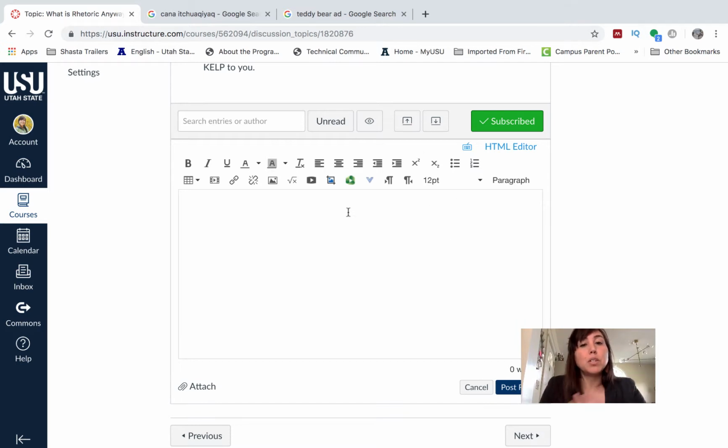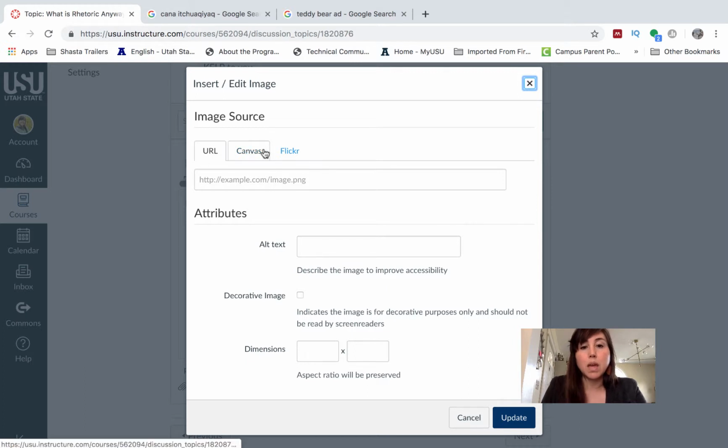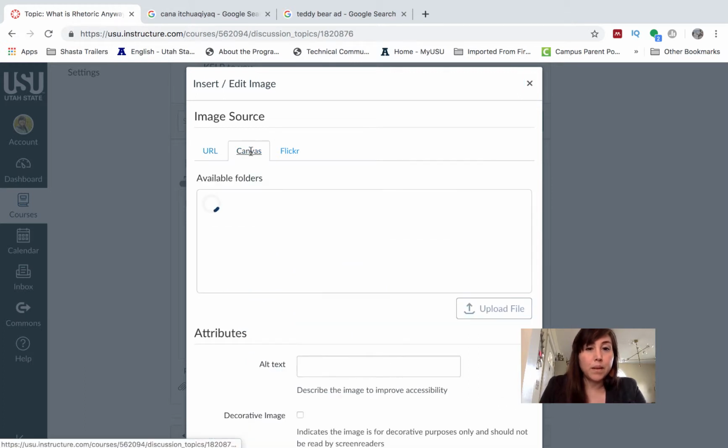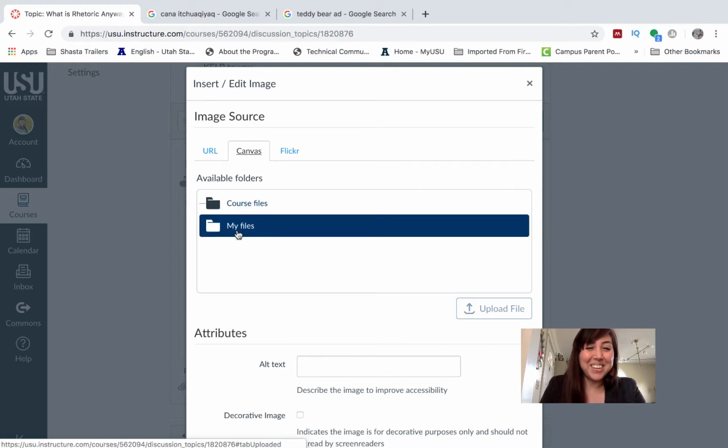So I'm going to show you a couple of things. You're in this dialog box. I'm going to say, hello, this is Kana. And now I want to put a picture of myself. So what I'm going to do is press this embed image button. It says embed image, and I'm going to go to the Canvas tab, I'll call it flapper today. And I'm going to go to my files.